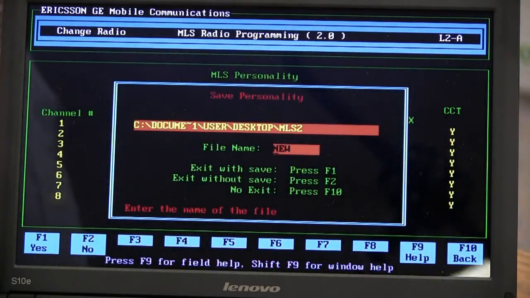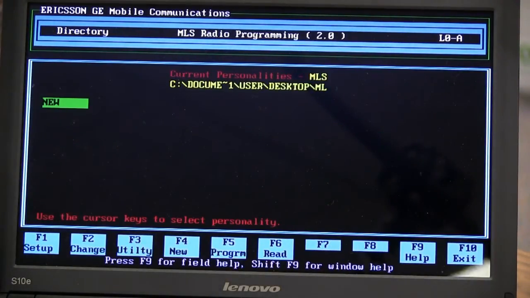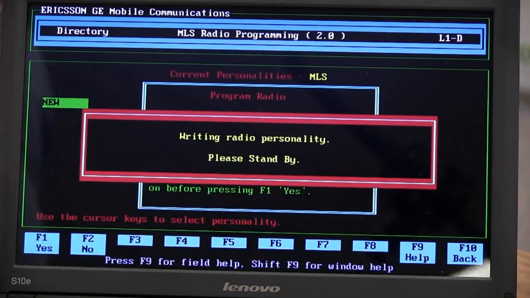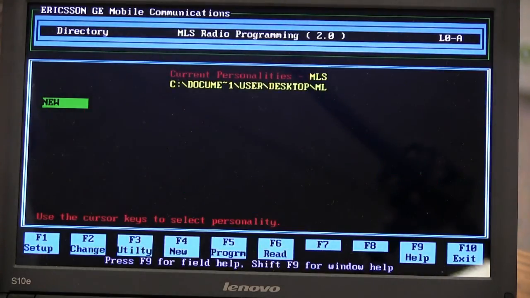At this point, you're going to save the file. After you've saved the file, you're now ready to program the radio. By pressing F5, you will place the file, in this case named new, into the radio. Press F1 to continue. You'll see a writing radio personality dialog box. It will verify this procedure, and then the radio should click once more once it's finished. The radio has now been programmed with this file.